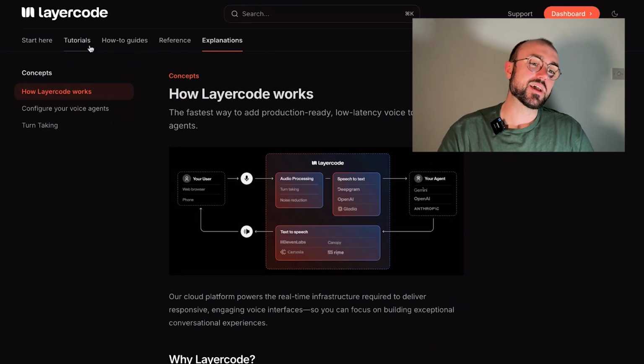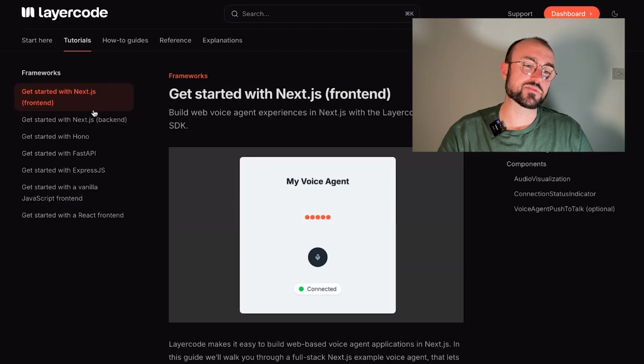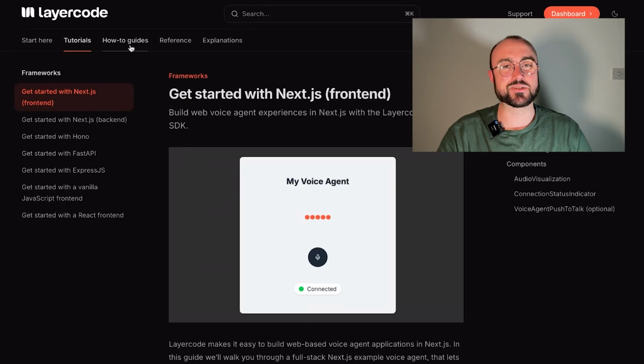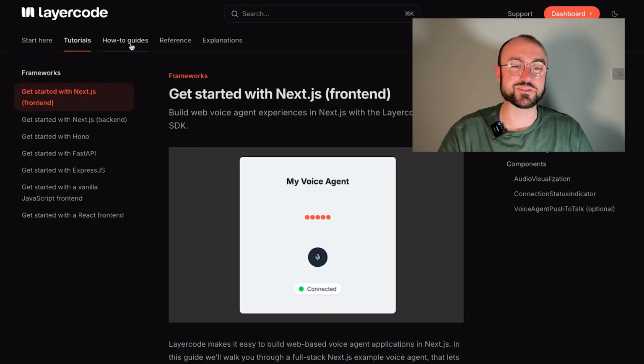I only did it this week. And so tutorials, I've got stuff like get started with Next.js, get started with Hono, get started with Fast API. And I actually didn't write any of these. I just renamed them and moved them. And luckily our docs aren't really indexed by Google yet. So I could just move all these things without worrying too much about redirects and everything.